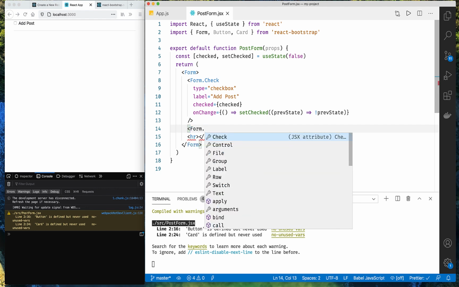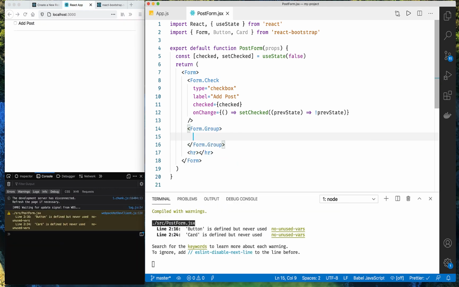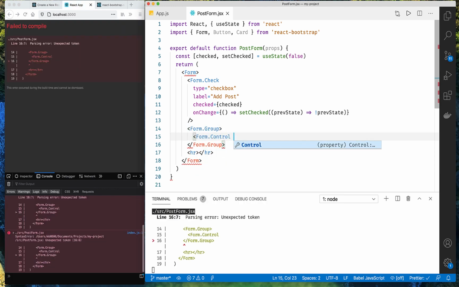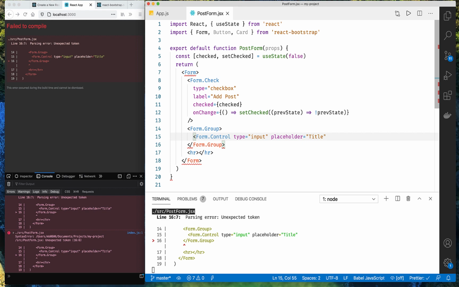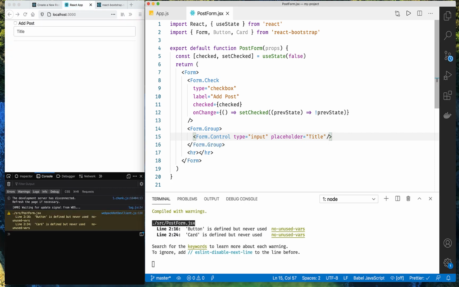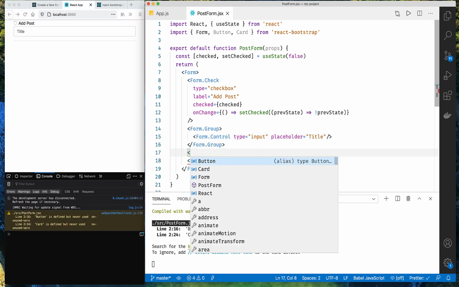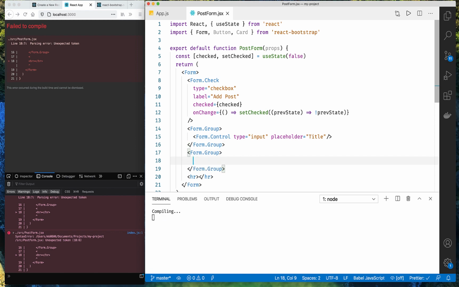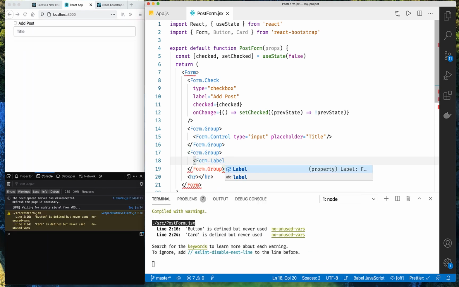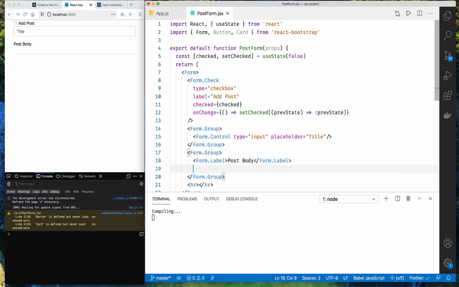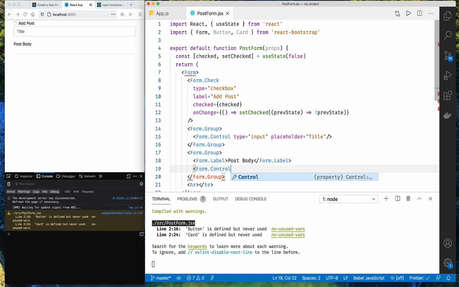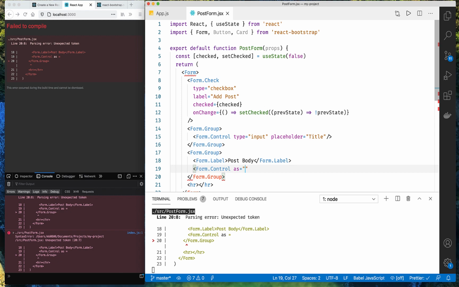Let's add a divider and a form group. Within the tag, we'll place a form control of type input with a placeholder of title. We'll also need a second form group, but this time within, we'll have a form control with a label, which we will call postBody, and a form control this time with a prop of as set to textarea.